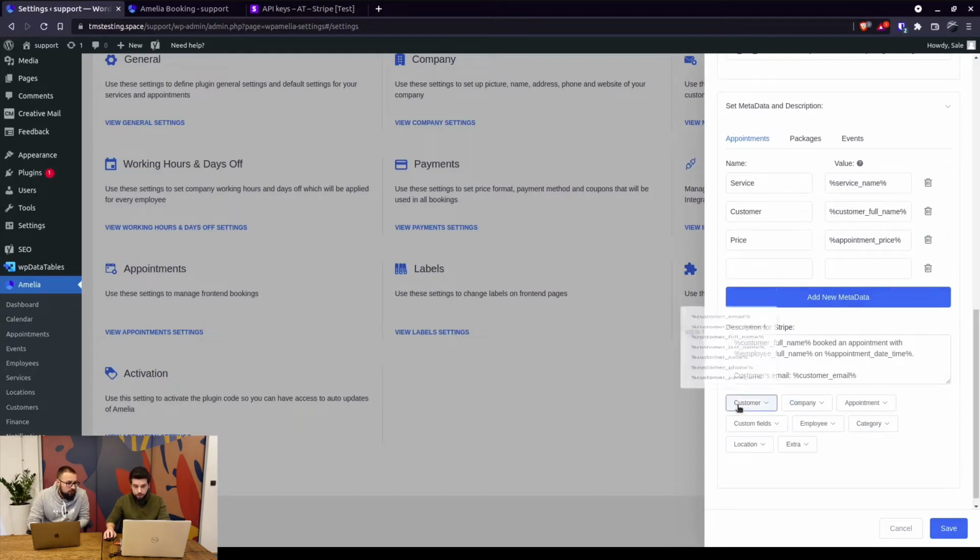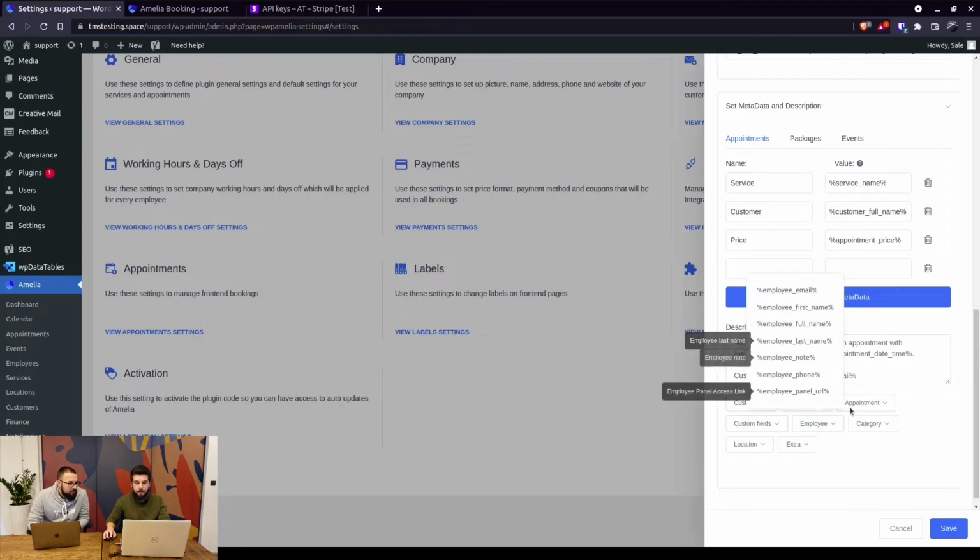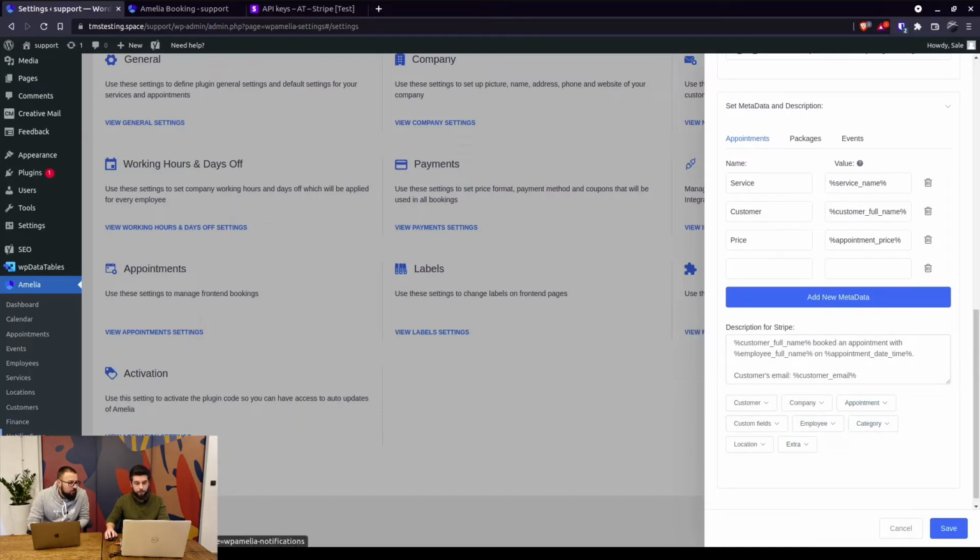Yes, of course. Okay. These placeholders are here for quicker access, but basically you should be able to use the majority of placeholders from notifications templates.